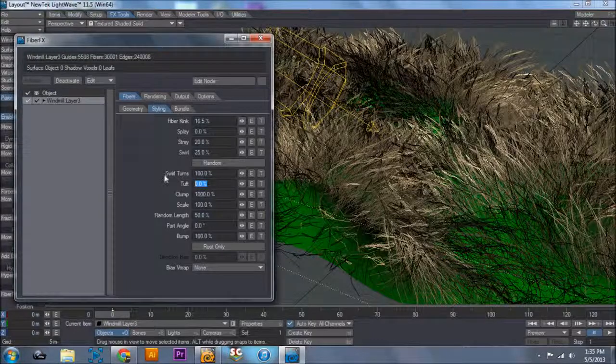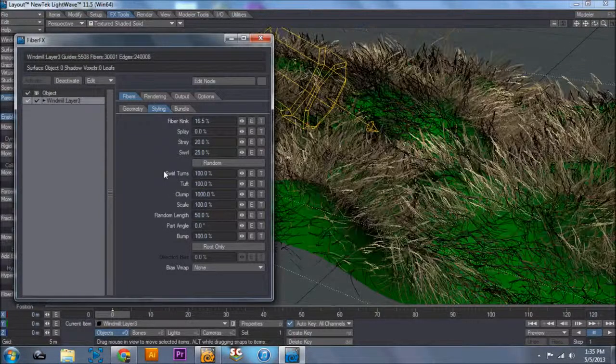Tuft is another one along with clump that you can set up. And it has a similar effect, but it's almost like groups it together in little tufts. And then those tufts can be clumped together or have anything else done to them.